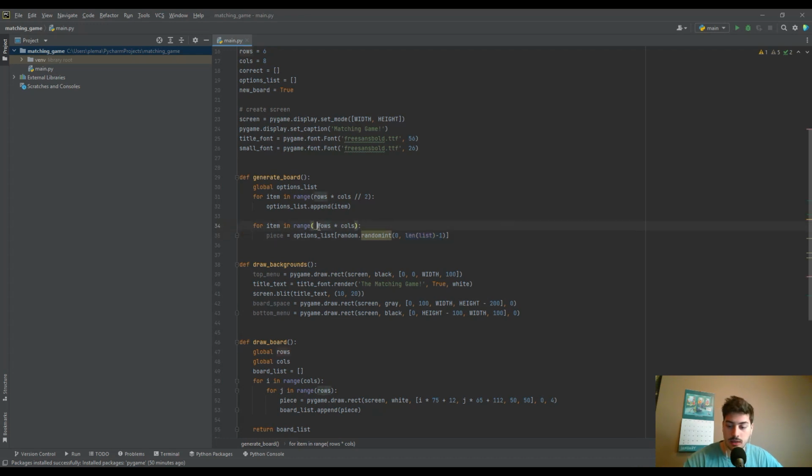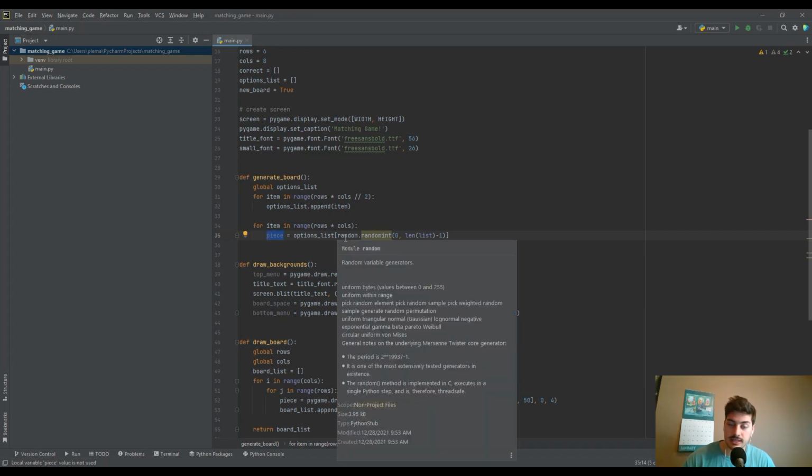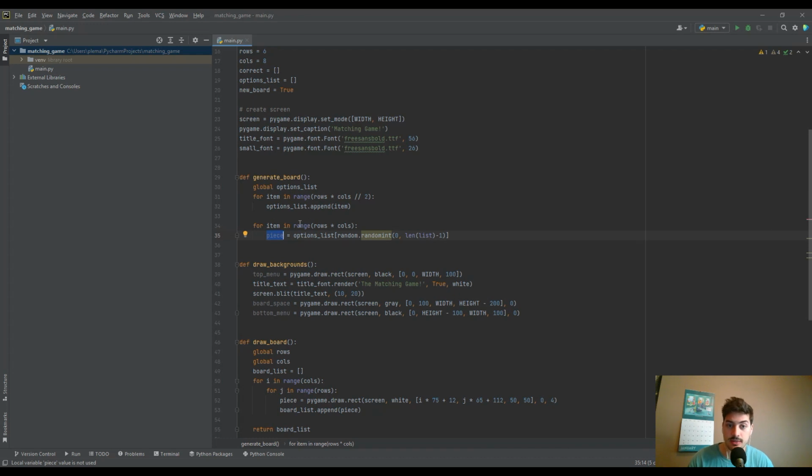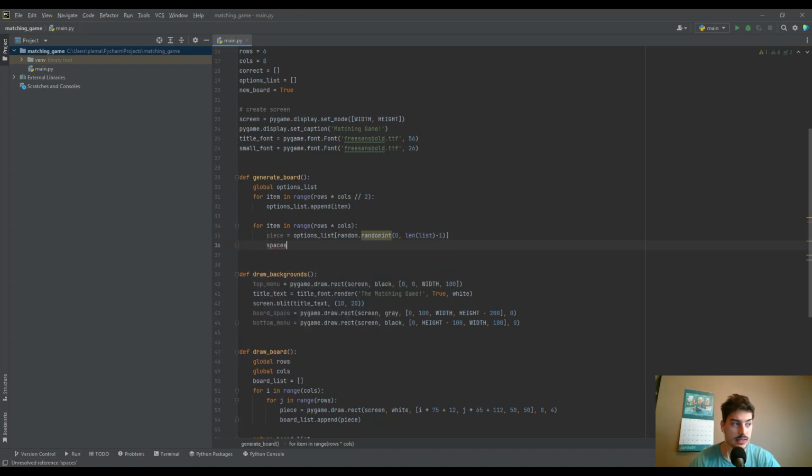Okay. And this is great, except as we go through, we don't want a constant length of the options list. So there's nothing inside of this for loop yet that's going to notify the options list when it's been used twice for a specific value. So let's create that next. We're going to have a list that I'll call spaces, and we're going to append every piece to it. And this is where we're going to keep track of what was assigned at what time.